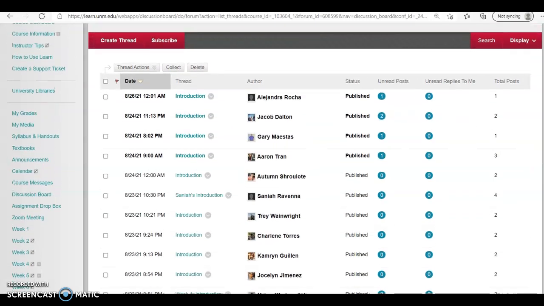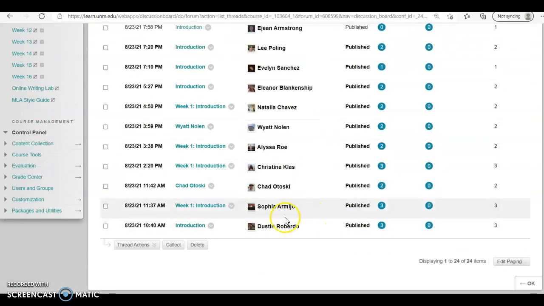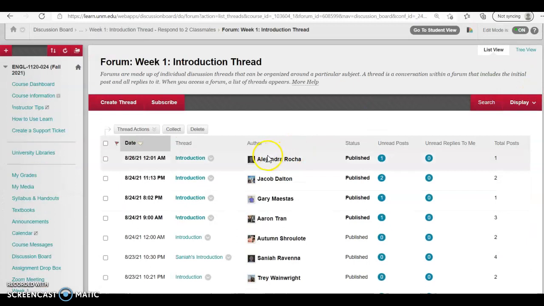If you posted first, like Alejandra, you will do a 50-word response to Jacob, and then you'll go to the bottom and do a 50-word response to Dustin. Dustin, since you posted last, you're going to do a 50-word response to Sophia, and then hop up to the top and do a 50-word response to Alejandra. And that way everybody gets at least two responses. And if somebody is absent or whatever, they at least get one response.